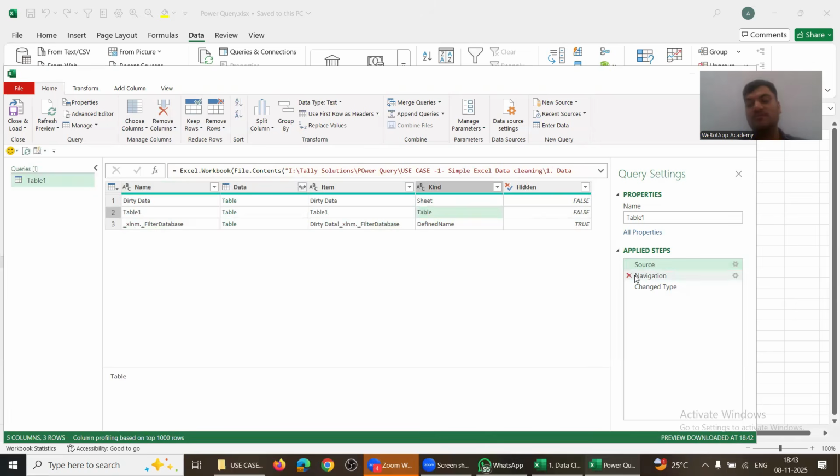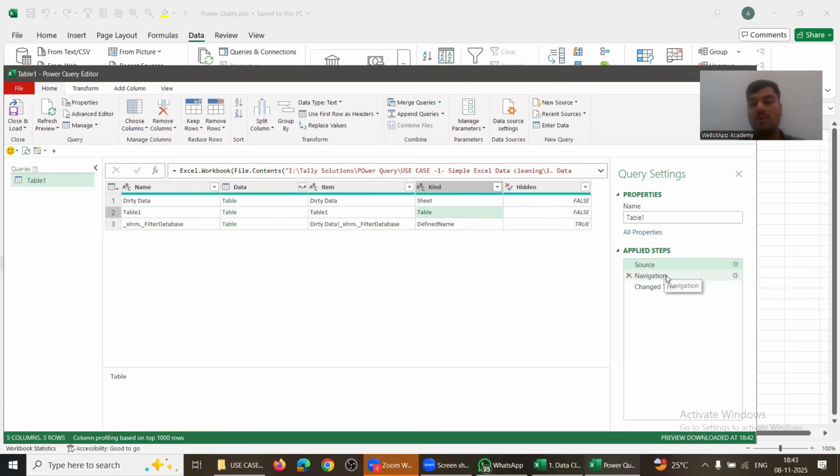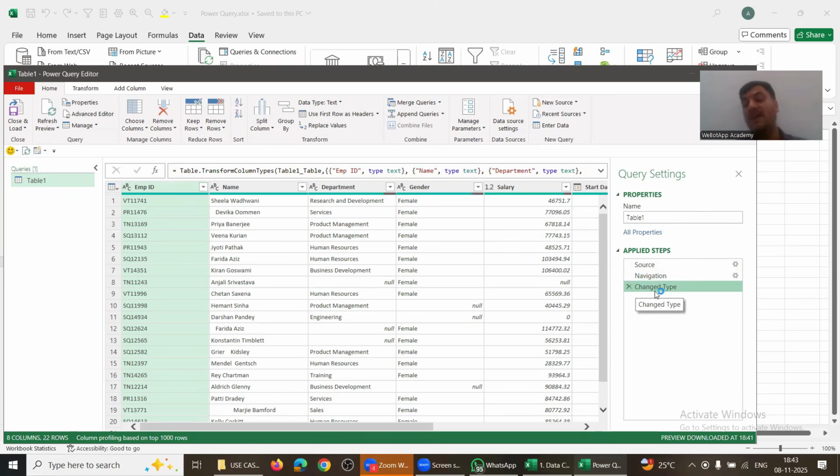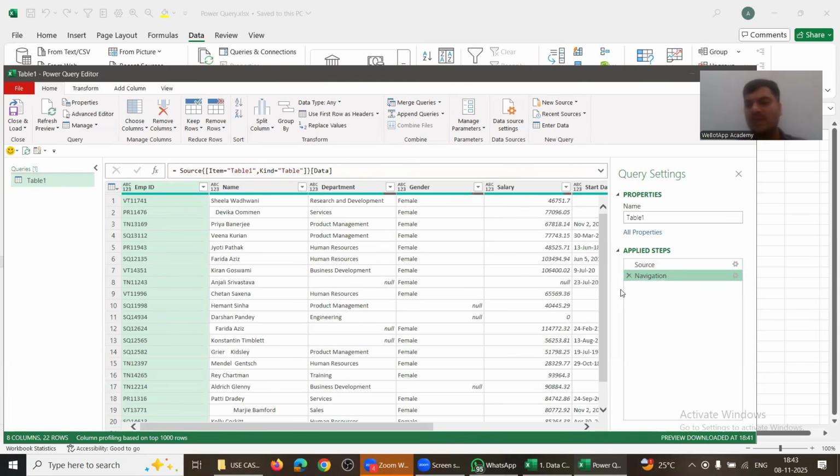Next we do navigation. Then we went inside the sheet and it has done some step automatically, change type. I told you Power Query's data types are very strong. For now we will delete it. We will control ourselves. We are not going to allow random steps done by Power Query. We have deleted it. We are going to control our data ourselves.